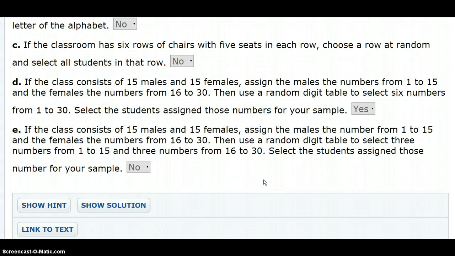Part C, so we have 6 rows of 5 seats each. Choose a row at random and select all students in that row. This is not simple random sampling because, so here's a case where, yes, we could choose any given student, and yes, any given student is equally likely to be chosen, but we can't get every combination of 5 students in the classroom.